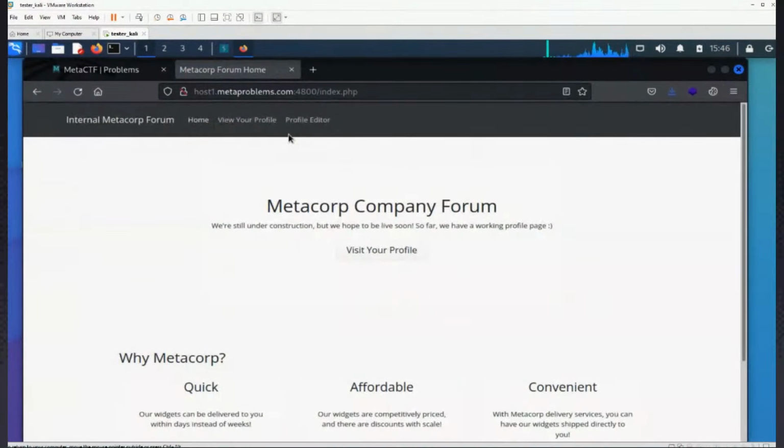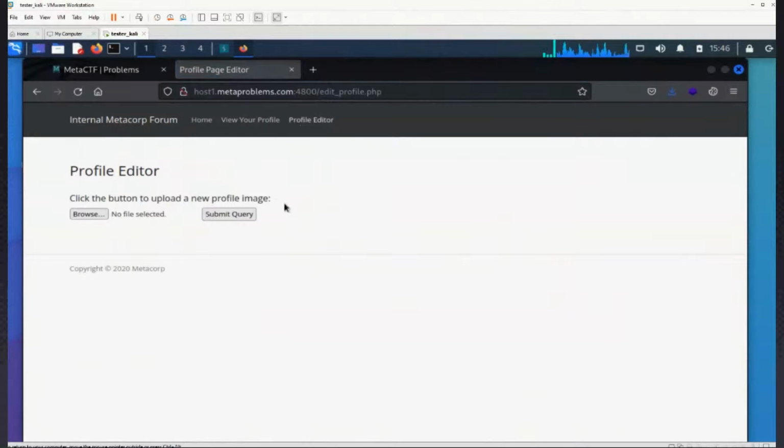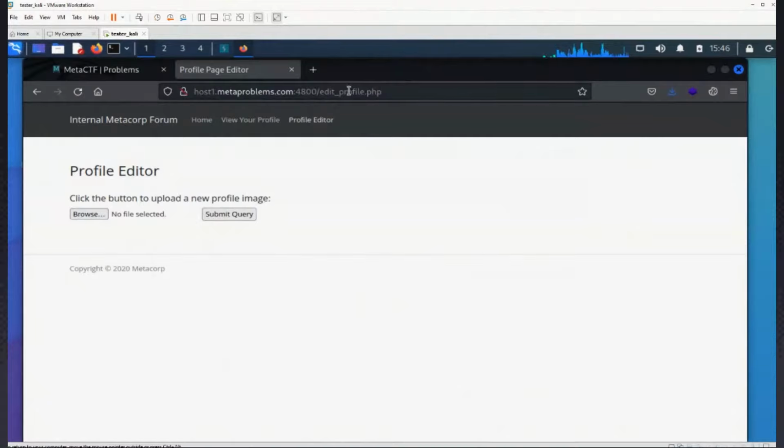So I just like to click around and see what options there are. Obviously we have a profile picture and some very basic information. You can go to the profile editor, browse, click the button and upload a new profile image. The first thing I want to do, because I noticed up here that it's edit profile.php.